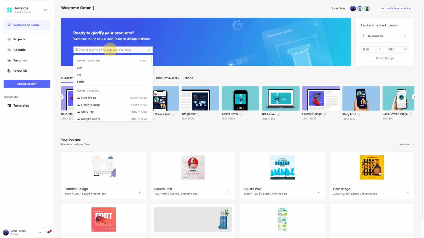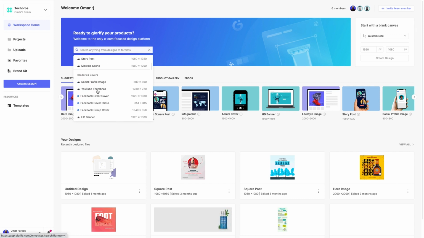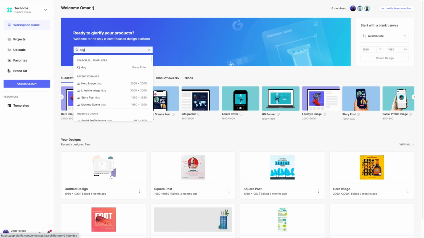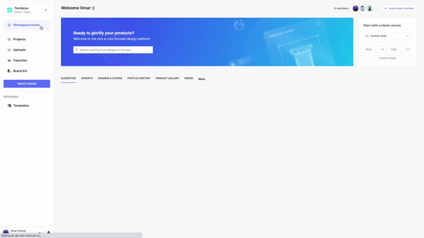Go to the top and the first option available is the search field, where you can go through all the different formats available. If you click any format, it'll take you to the template page of that format. For example, I can type Facebook and see all the Facebook formats available inside Glorify. Now we can also type a random keyword such as dog and hit enter to search for all the different templates available for dog under all the formats available. And you can see the results here. So let's go back to the workspace home.